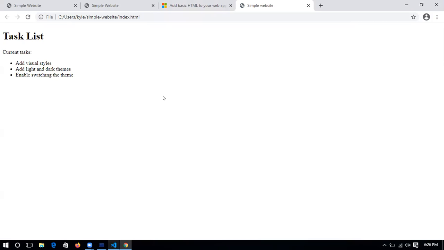All right, and now you'll see, yeah, simple website. It has task list, current tasks, and has add visual styles, add light and dark themes, enable switching the theme. So it basically just created a header, a paragraph, and a couple bullet points added to our list. So it's pretty simple. Yeah, so you can try it out for yourself. Like add and remove whatever you need, and then by next week we continue with the websites.